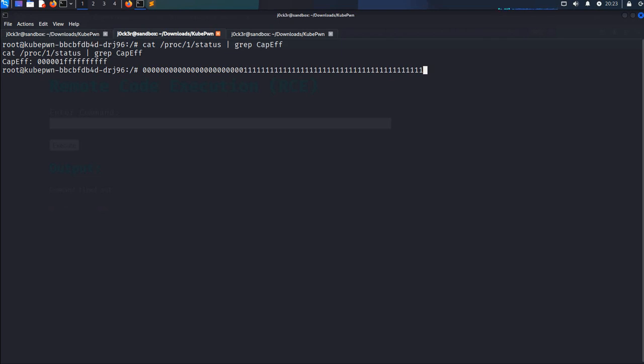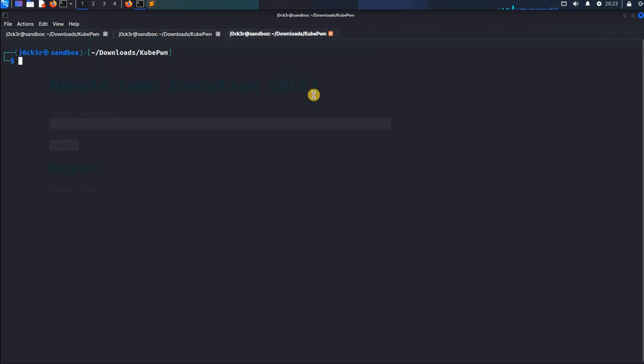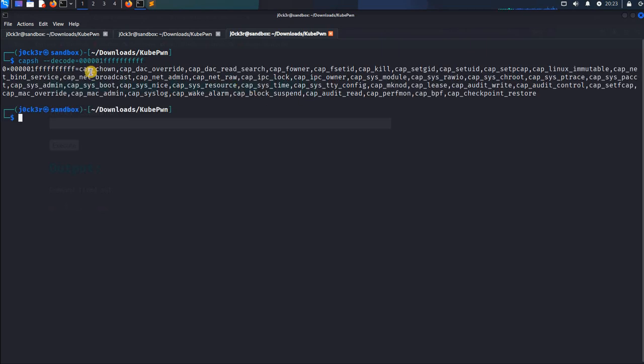So how can we decode it? We can decode it using a utility called capsh. I can just run this and get all the capabilities. This particular user has chown, dac_override, dac_read_search, fowner, fsetid, kill, setgid, setuid, setpcap, linux_immutable, net_bind_service, net_broadcast, net_admin, this is critical, net_raw, ipc_lock, ipc_owner, and so on.